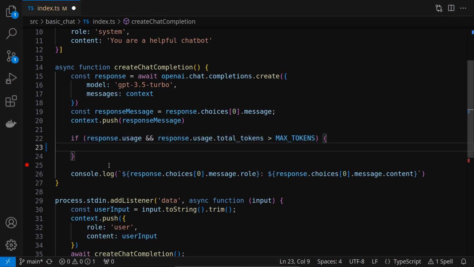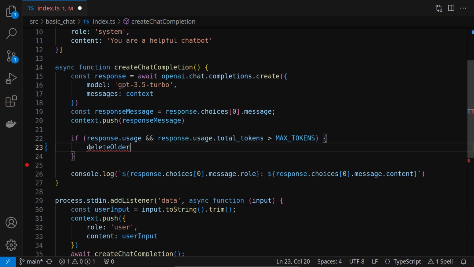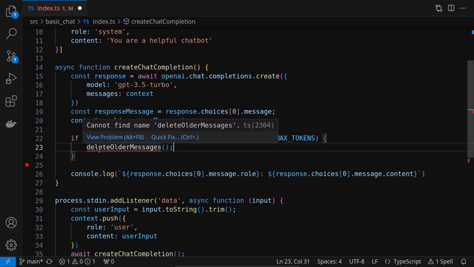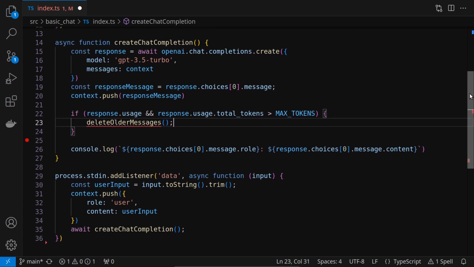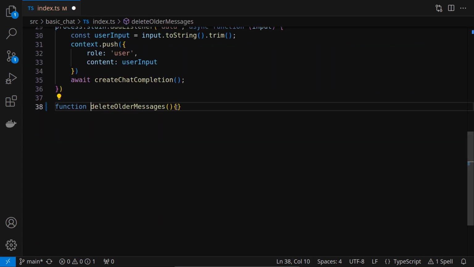So I will implement a function. Let's call this delete older messages. Like this, this should be the function. Let me implement it downstairs. So here I will call this function. Alright, and we need an implementation.